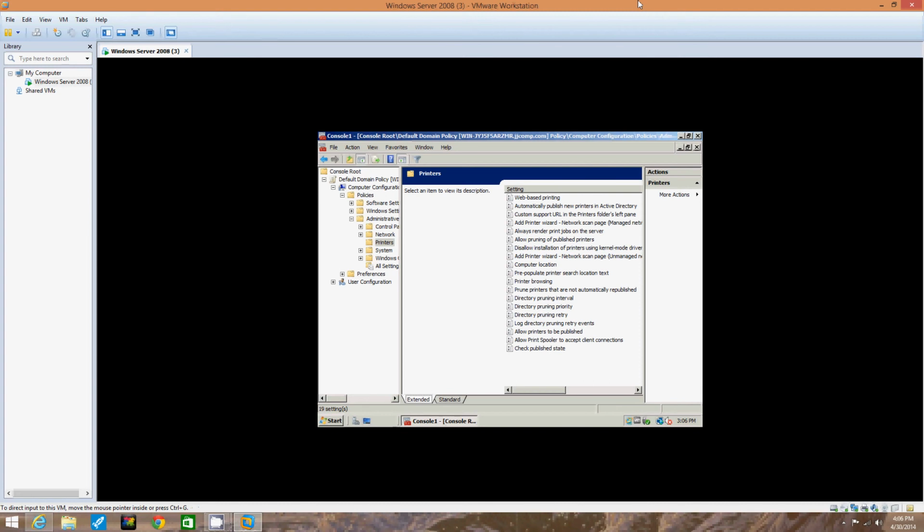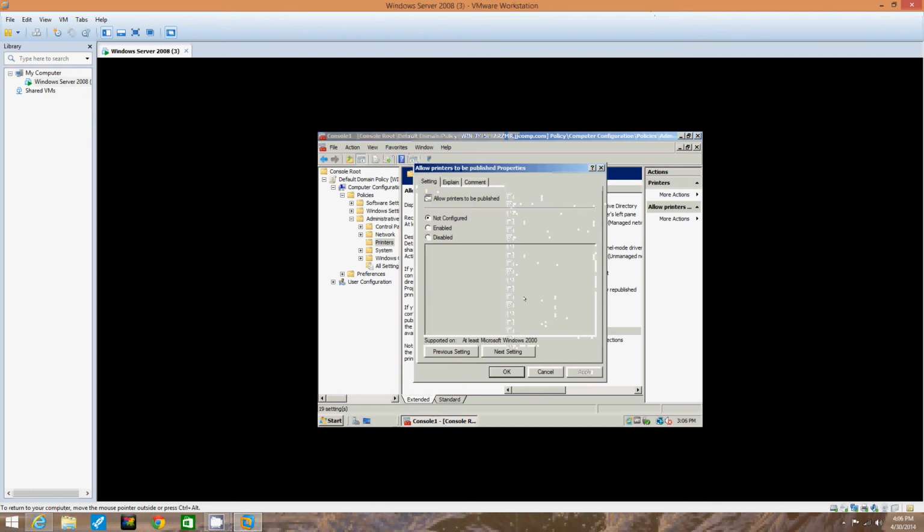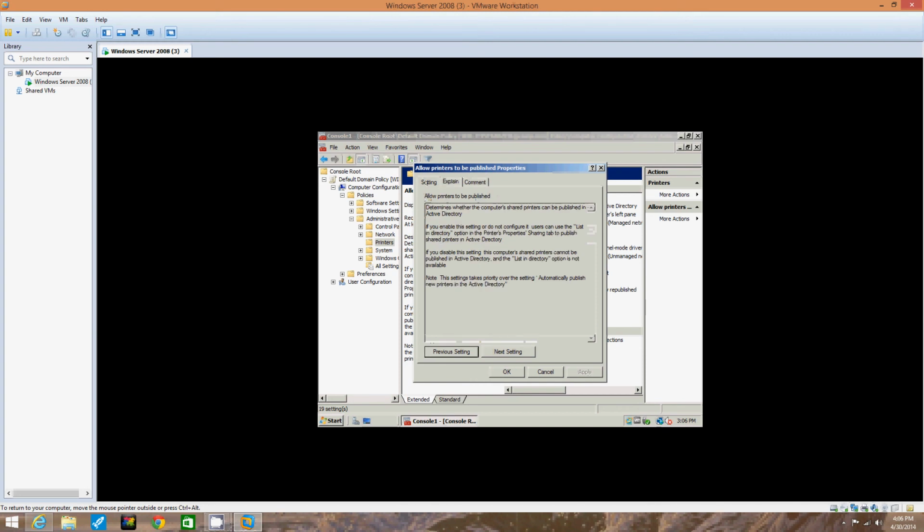Alright, we're going to double-click Allow printers to be published. How is this policy currently configured? Right here, double-click that. Right now it is not configured at all. It's not enabled or disabled either. It's just not configured, so it's doing nothing but sitting. There are no comments, and the explanation determines whether computer shared printers can be published.